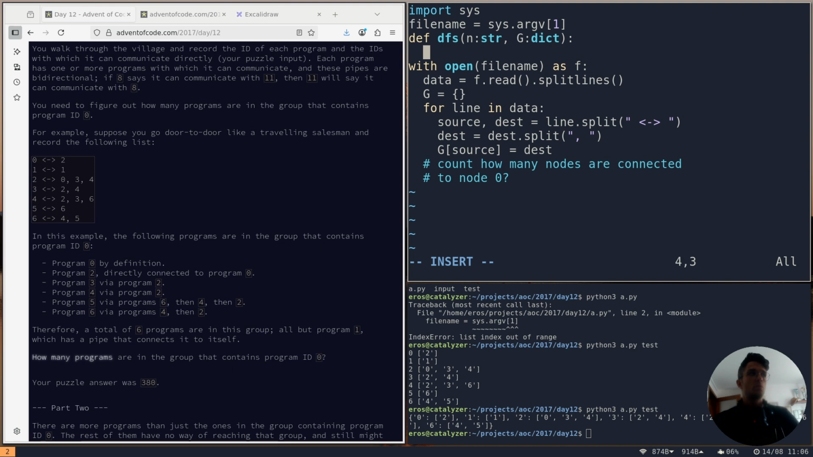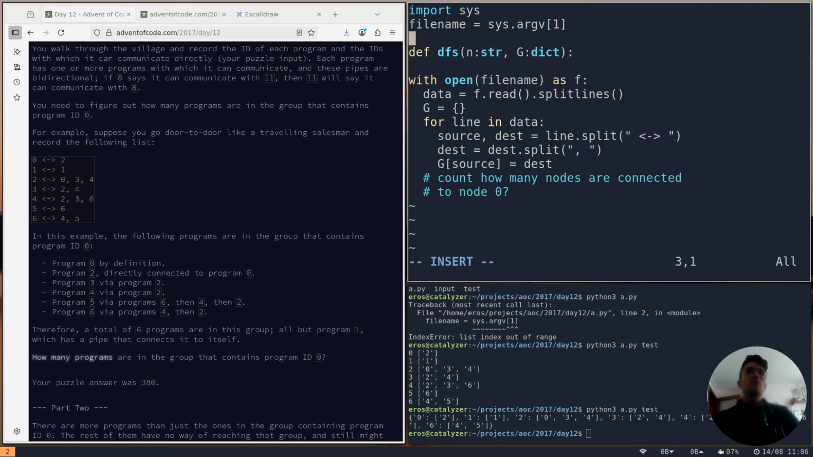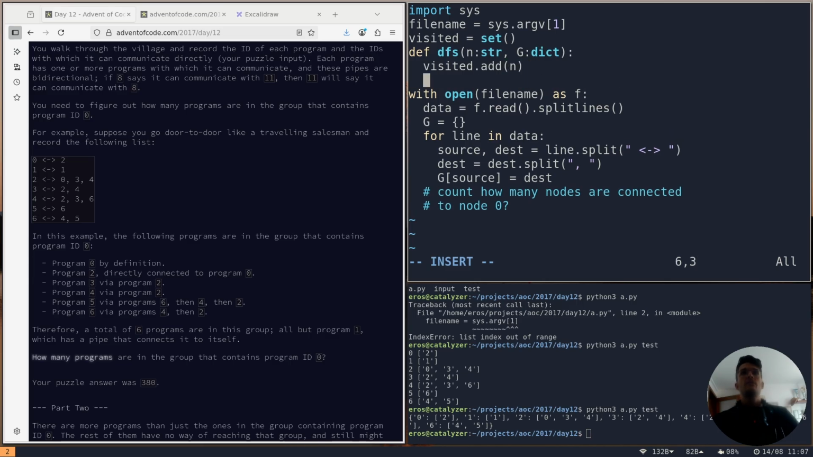As I said, we want to explore the graph starting from node 0, and we want to count how many nodes we explore. To count how many nodes we explore, we're going to use a set which is usually called visited, and we are going to place the nodes that we visit inside this set. As you can see, I've written this as a global variable, so this will be seen from all the DFS calls. So the first thing we do is visited.add n. We first add that node to the visited set.